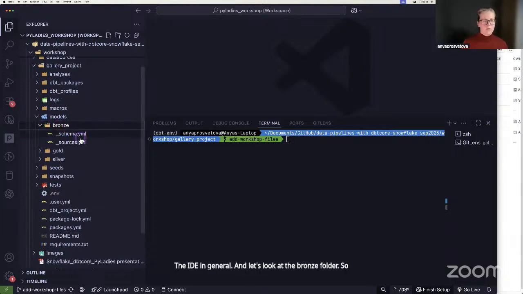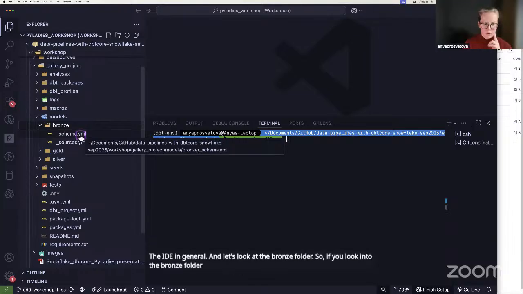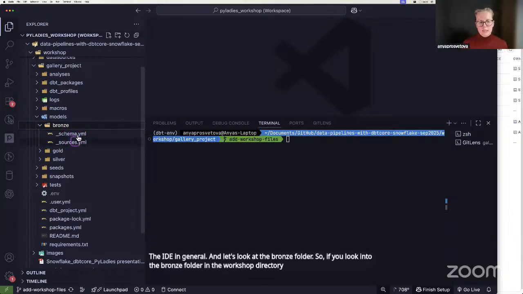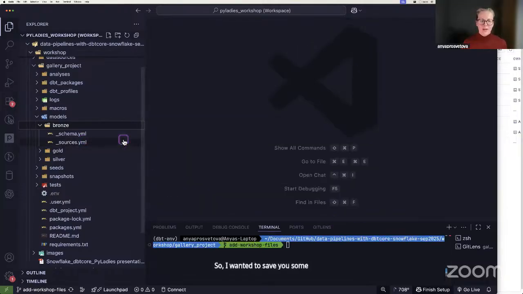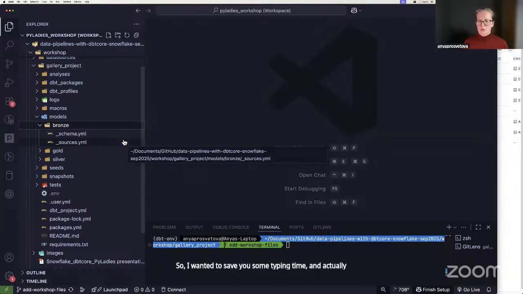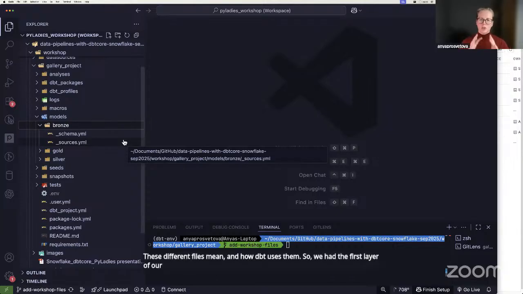If you look into the bronze folder in the workshop directory, you will see that there are actually already 2 YAML files. I wanted to save you some typing time and actually explain what these different files mean and how dbt uses them. So we are at the first layer of our data model. We are just going to connect to the data in Snowflake.